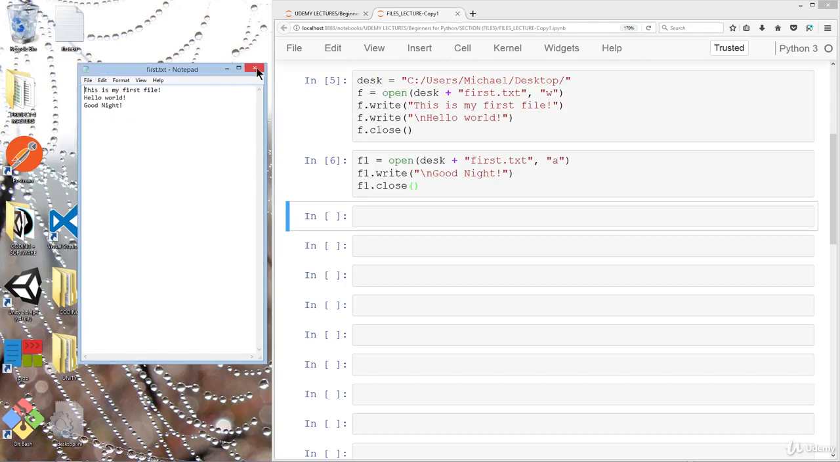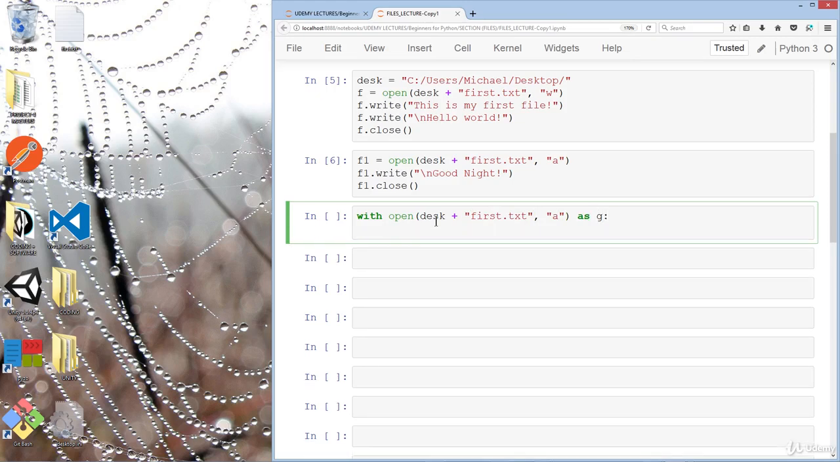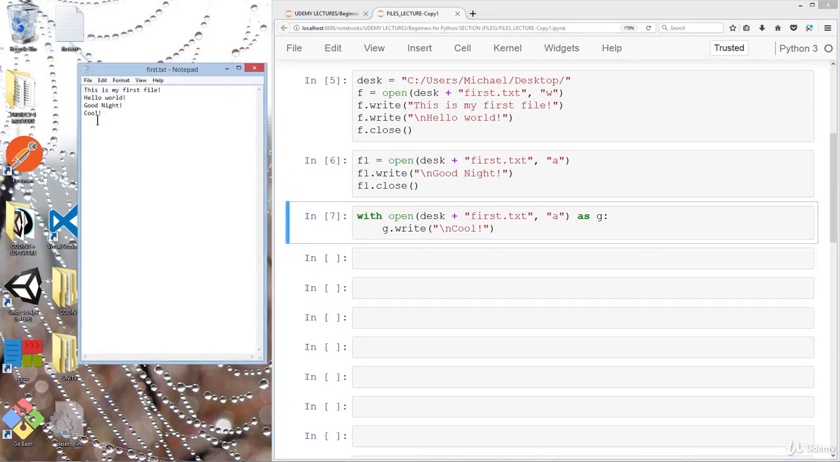Okay, great. So moving on from that, you might be wondering about the difference between, say, the open and the with open. So we'll just do with open, and we'll do desk plus first.txt, let's say A again, as g, and we'll do g.write \n cool, and that's it. And we'll just check here. As you can see, we've got cool.